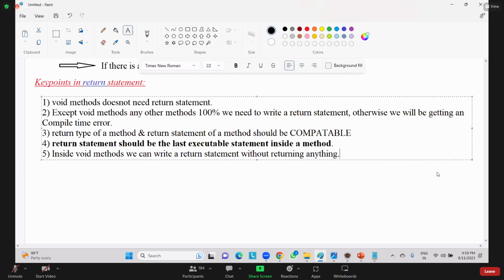But my question is, is it mandatory? No, it's not mandatory to write a return statement, but if you want to write one, you can. Now some people will ask, sir, what is the use of writing a return statement if you are not returning any value? Again, guys, return statement is not only used for returning a value. We can use return statement as a jump statement. So inside void methods, we can write a return statement without returning anything.